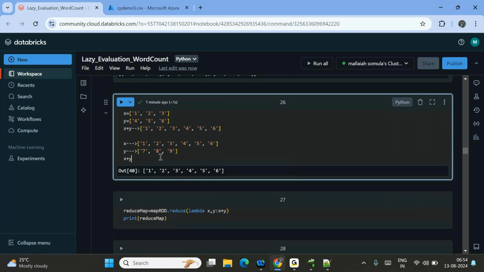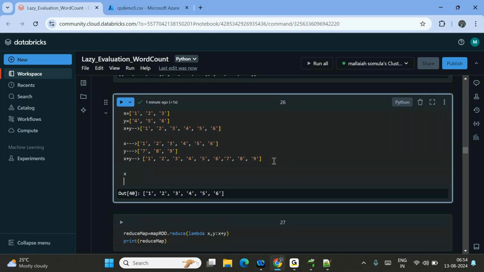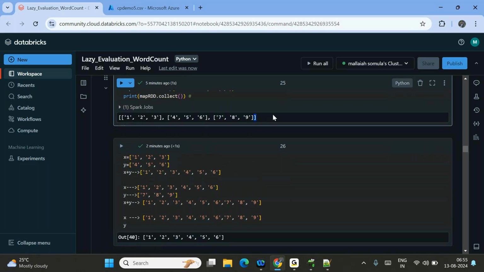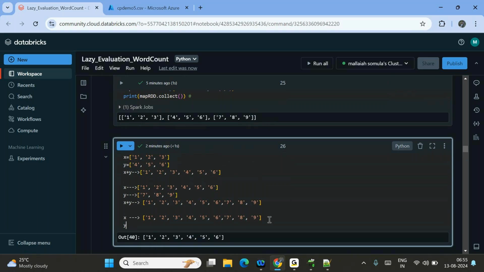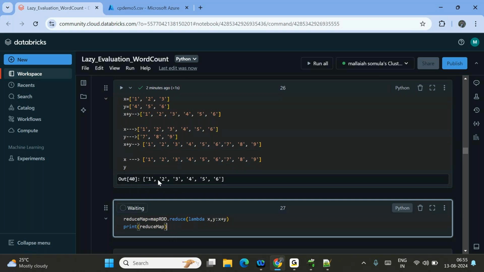When it does x plus y, you know what is going to happen. Again, it is just going to combine this 7 8 9 also into this. Now again x and y, and x will be this and y will be the next value. So do you have any next value here? Do you have any other value? No. So as y is not having anything, x will return the output, and when you apply this reduce on the map, it will give you this as the output.